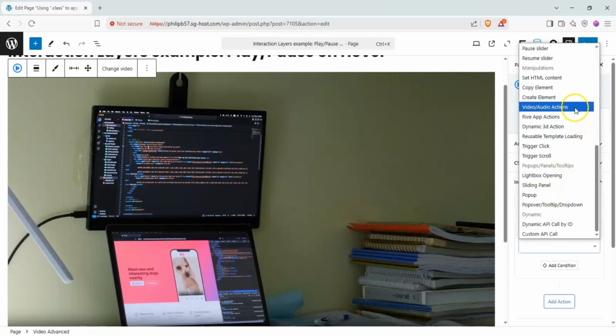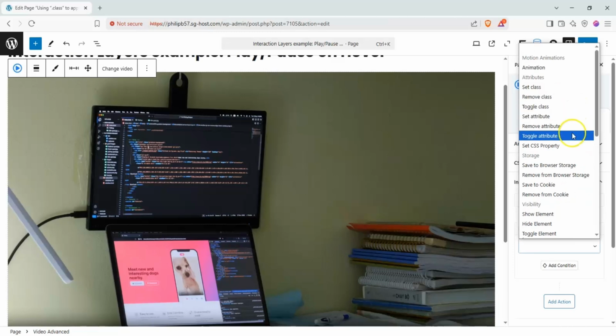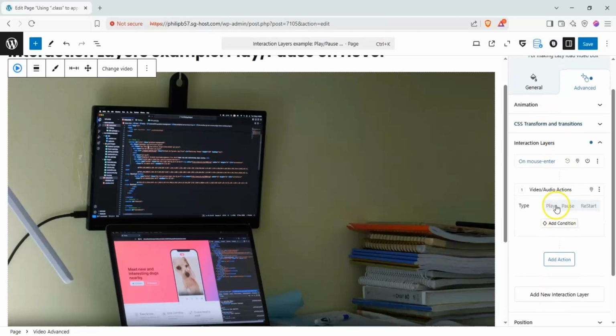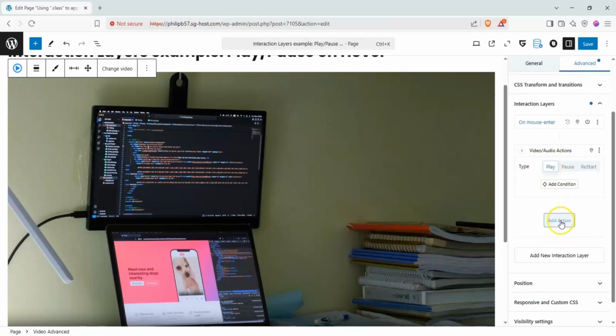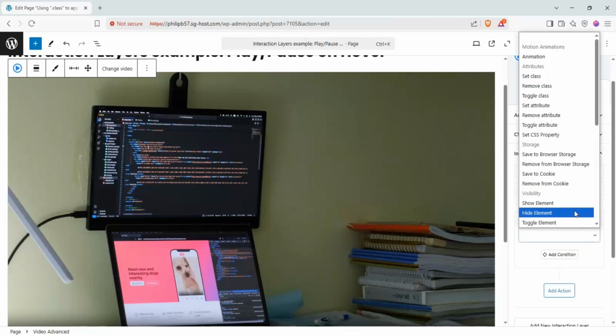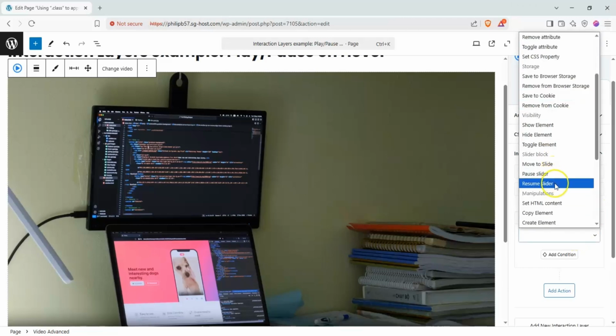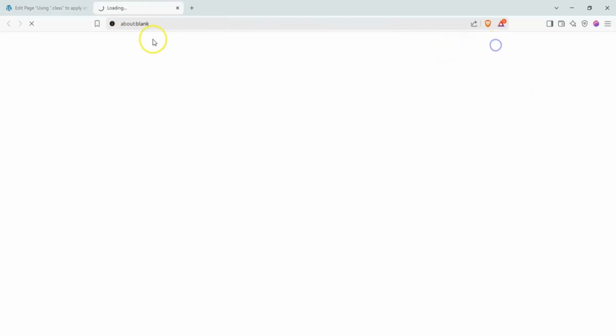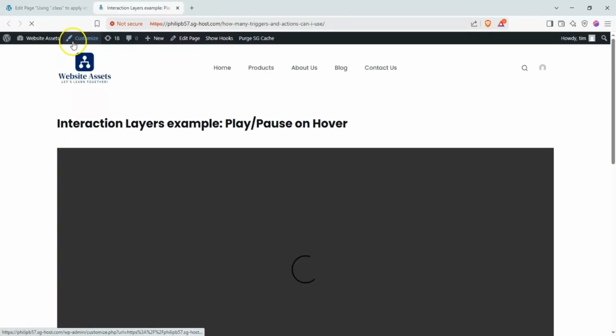It will be audio video actions, play, and then we will have a new interaction layer on mouse leave. It will be audio video actions, pause. Let's go ahead and save that and take a look at how it looks on our live site.